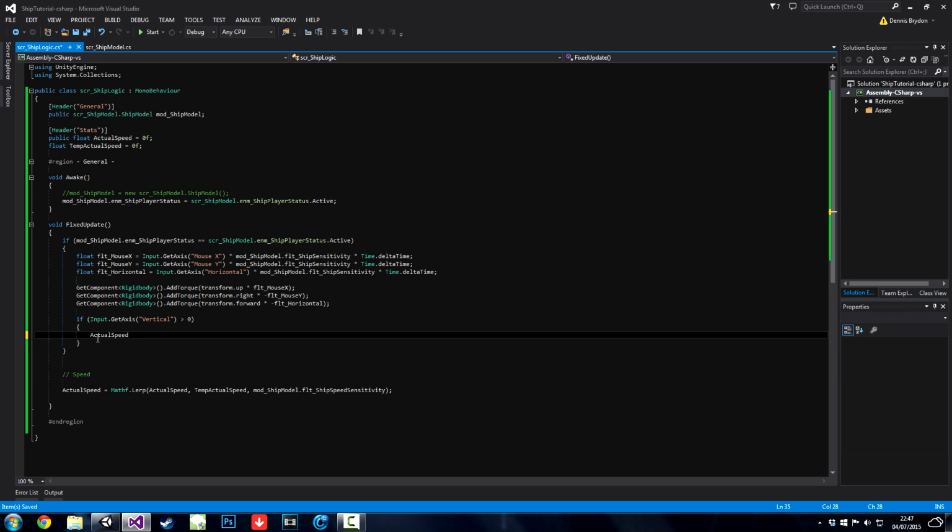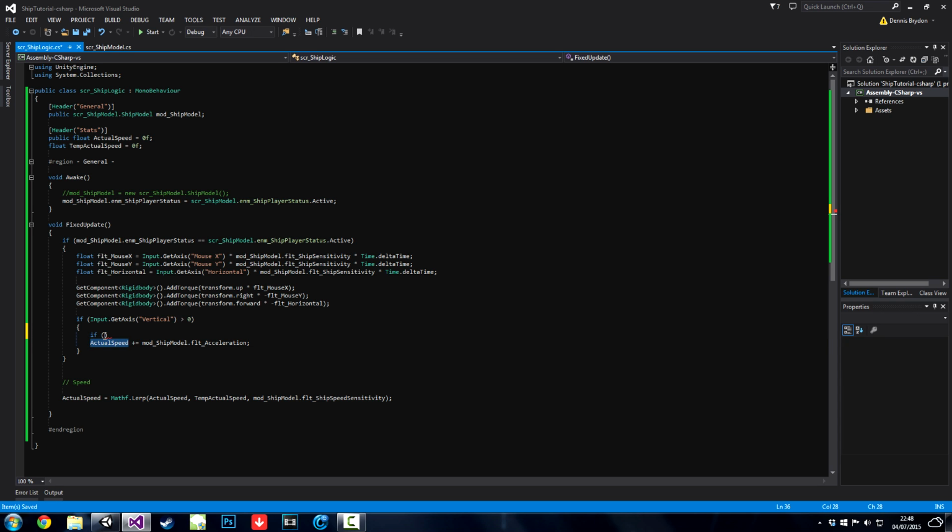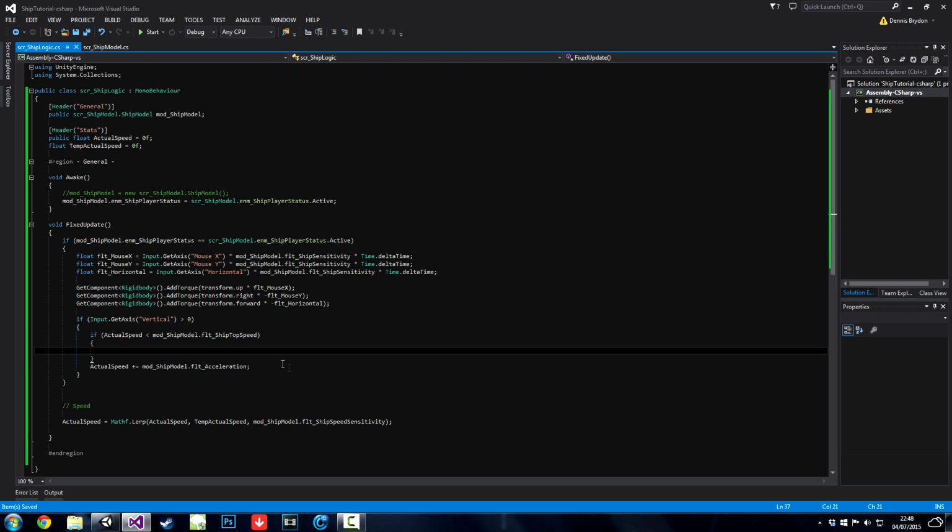We're going to do actual speed plus equals, and then we're going to have our acceleration, in which case we saved it in our ship model. So copy that, paste. Ship model dot FLT max acceleration. There we go. Sorry, not max acceleration. And inside there, we're going to have an if statement again. It's going to say if actual speed is smaller than our max speed. So ship model dot FLT underscore ship top speed. Basically, if the actual speed is less than the top speed, then go ahead and add more to the actual speed.